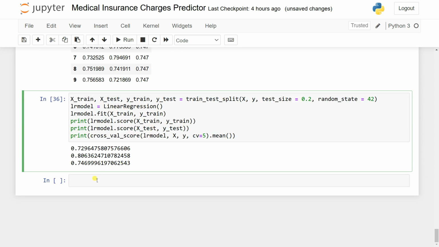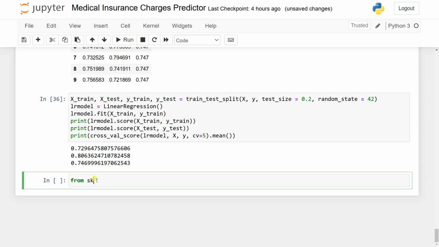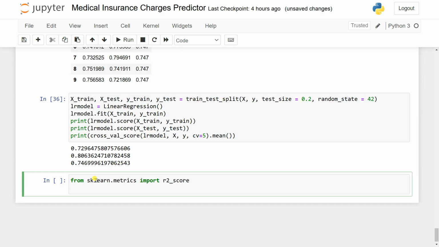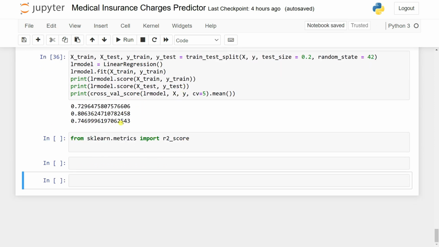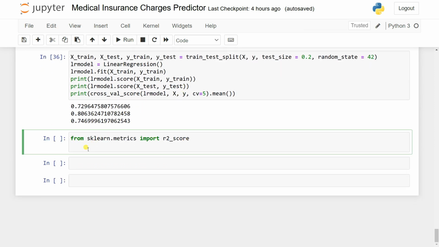So we're simply going to first import it here. Let's say from scikit-learn.metrics, we're going to import the R2 score. The R2 score defines how your model performs in terms of your data. If it is close to 1, the model is better fitted, and if it is close to 0, the model is not well fitted to your training data.